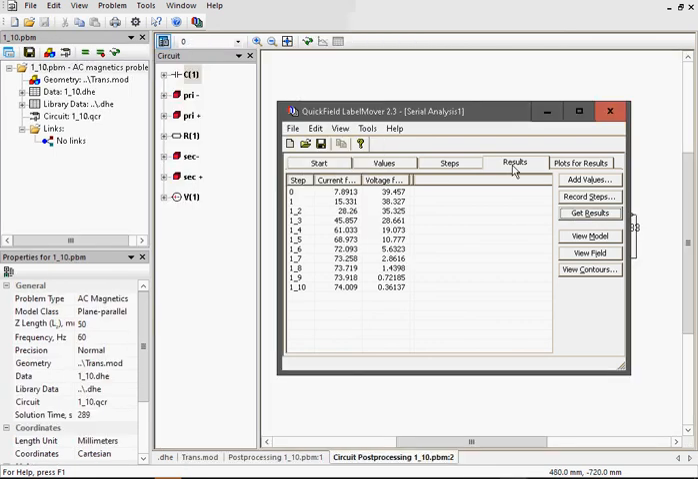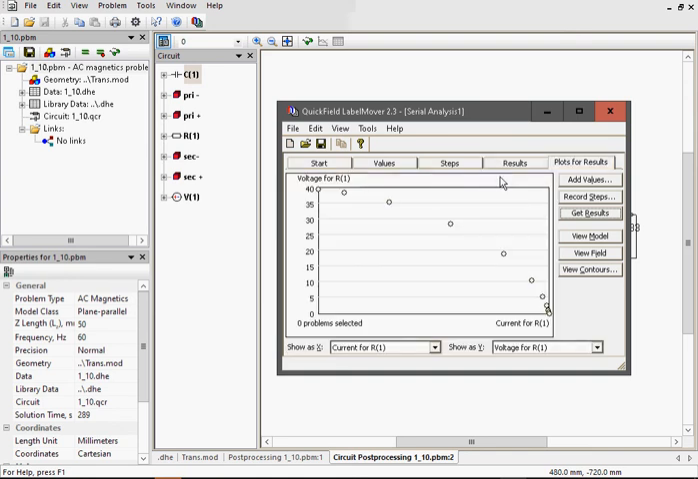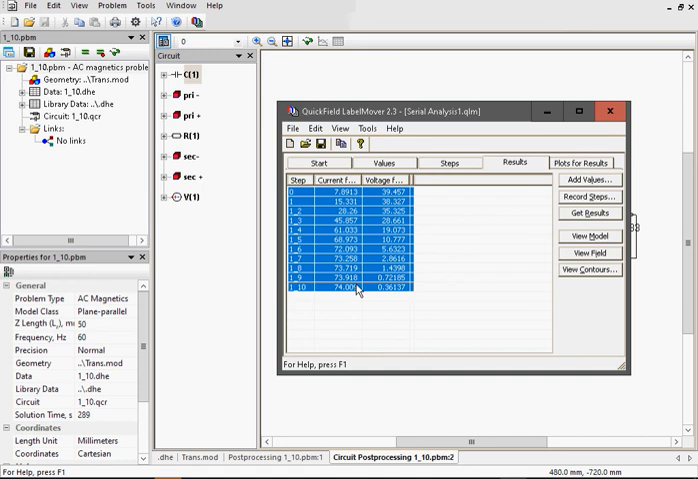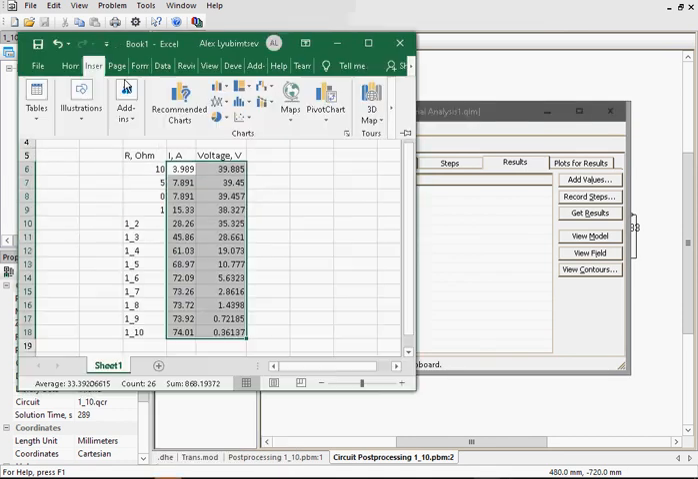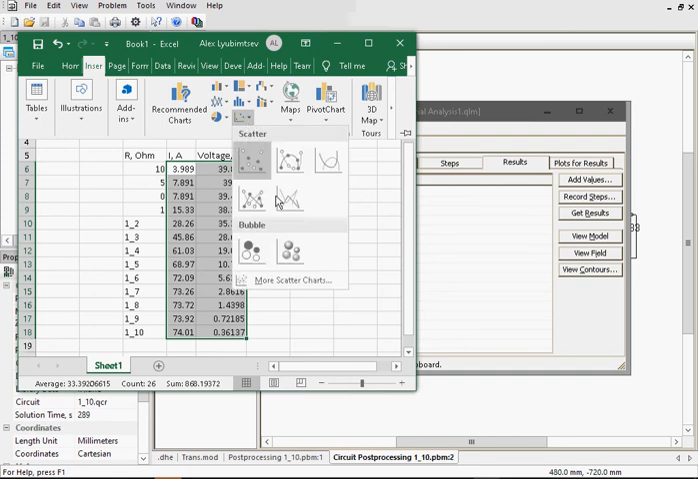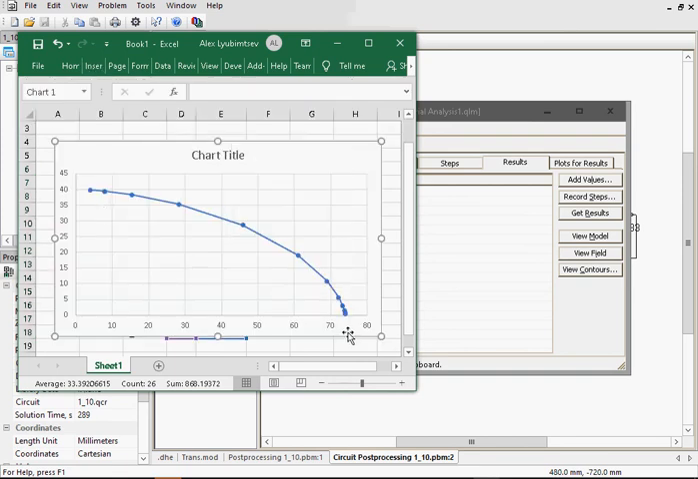All problems have been simulated and you can see results here in the table. Current value and the voltage drop value. And if you switch to the plots of results tab, you will see the plot. Voltage versus current. You can save the script file. You can copy all the results. I will paste it here in the Excel file. And in Excel you can make the XY plot. Voltage versus current.